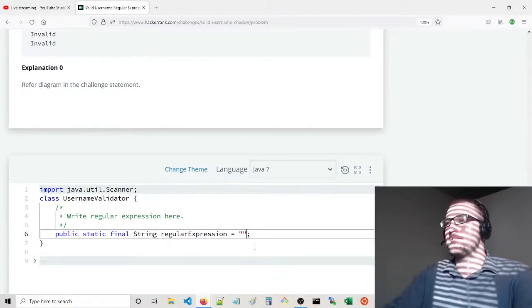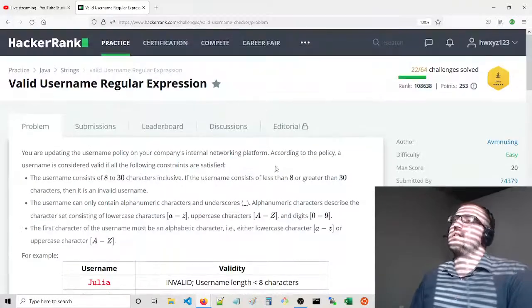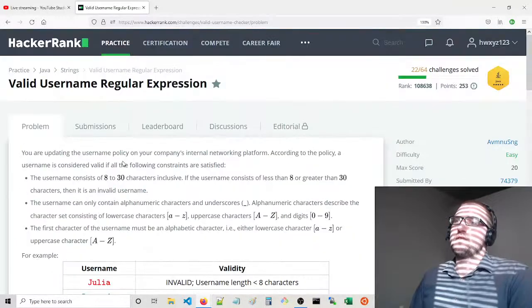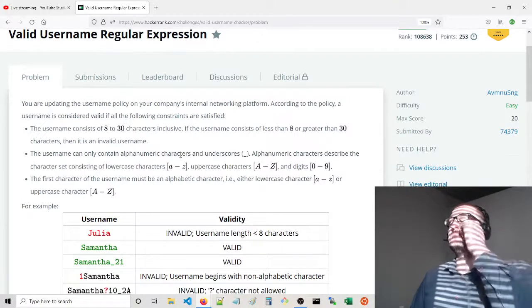So I think this is just, you want at least, no more than 8 characters, but you can have any number of... oh, I'm sorry. It's got to be between 8 and 30. So there's a way to specify that. And since it's between 8 and, yeah, okay.